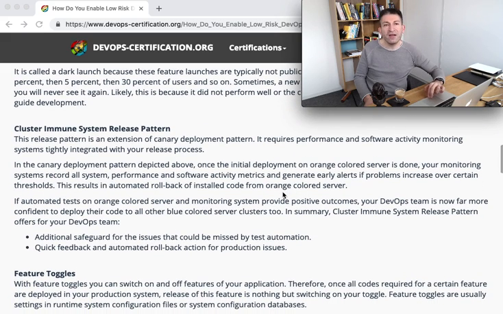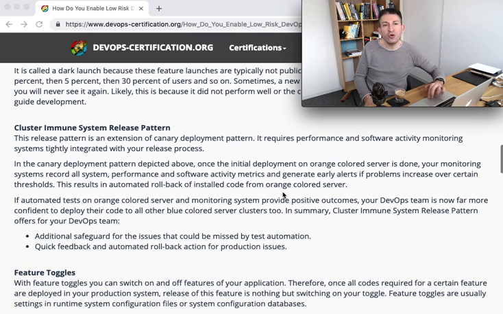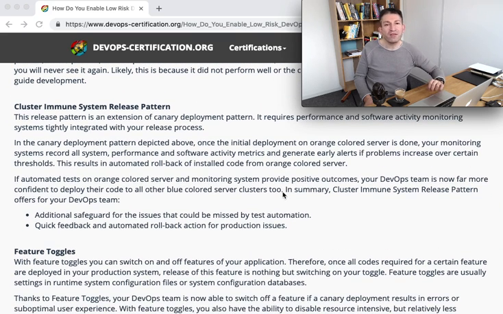And the next deployment pattern is the cluster immune system release pattern. This release pattern is an extension of the Canary deployment pattern. It requires performance and software activity monitoring systems tightly integrated with your release process. In the Canary deployment pattern depicted above, once the initial deployment on the orange-colored server is done, your monitoring systems record all system performance and software activity metrics and generate early alerts if problems increase over a certain threshold. This results in automated rollback of installed code of the orange-colored server.